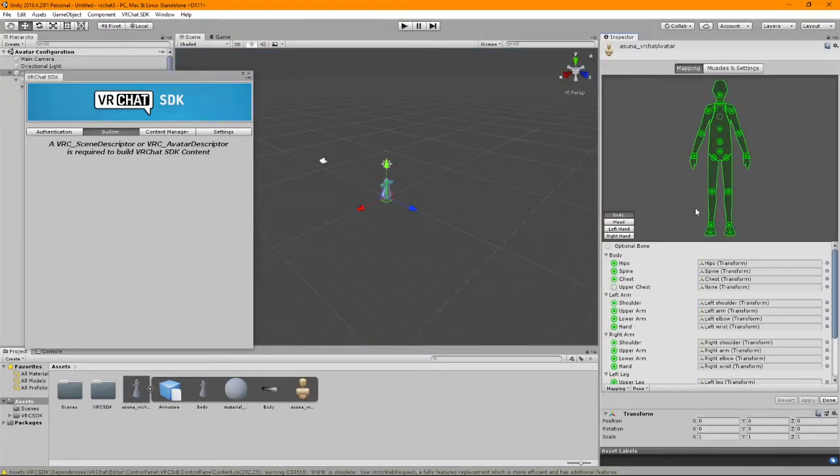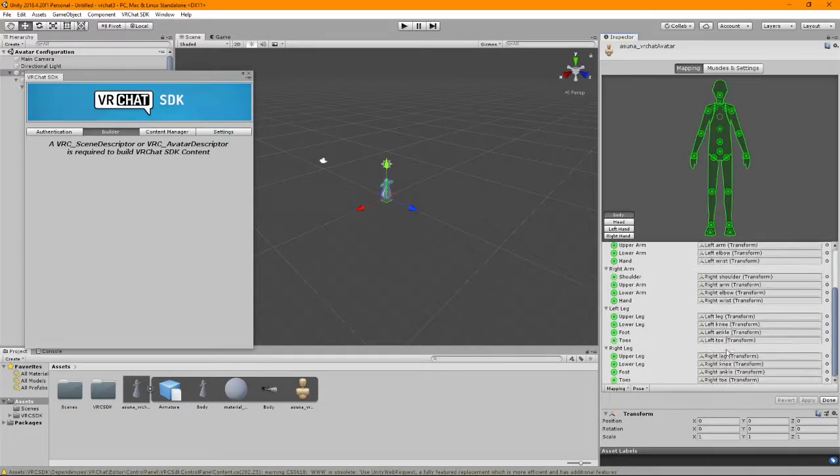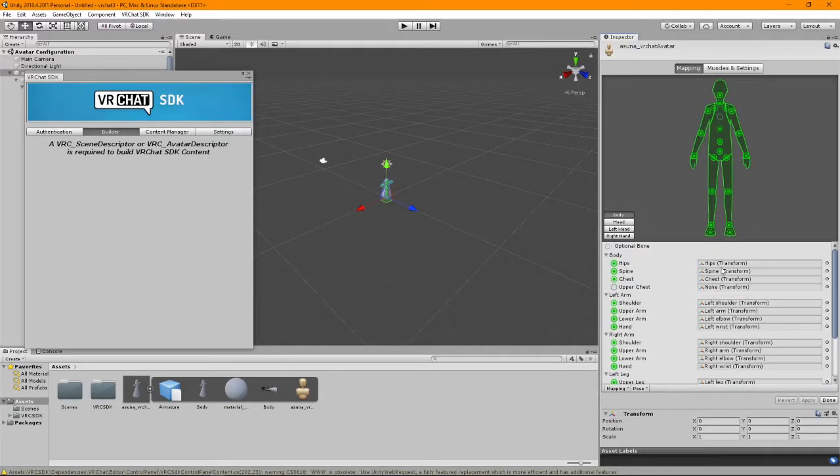If it won't go right, then you have to configure and this is what you will see. Here are all the bones that you have to actually assign. You can try to auto map, and if that works, if everything turns green, then it's okay. If not, then you'll have to manually drag the bones here. This bone doesn't exist, so shouldn't be there. Nothing should be there.